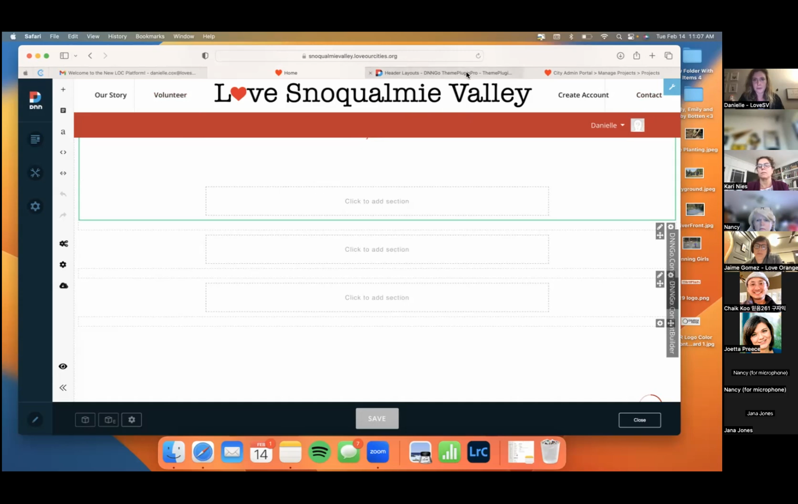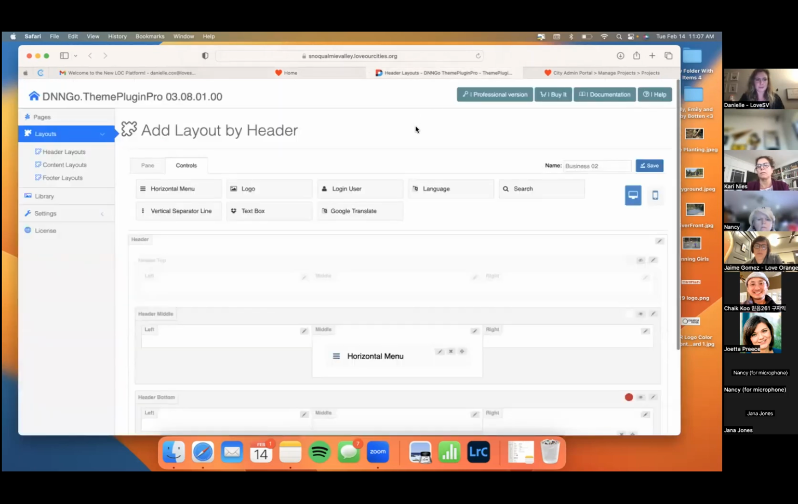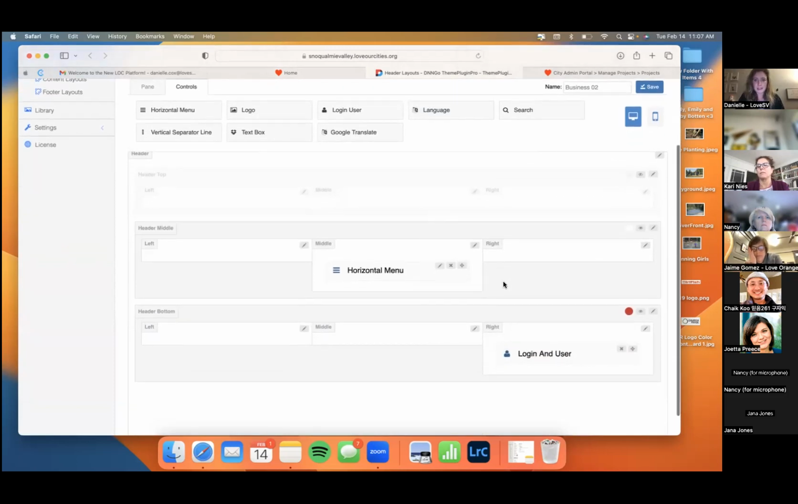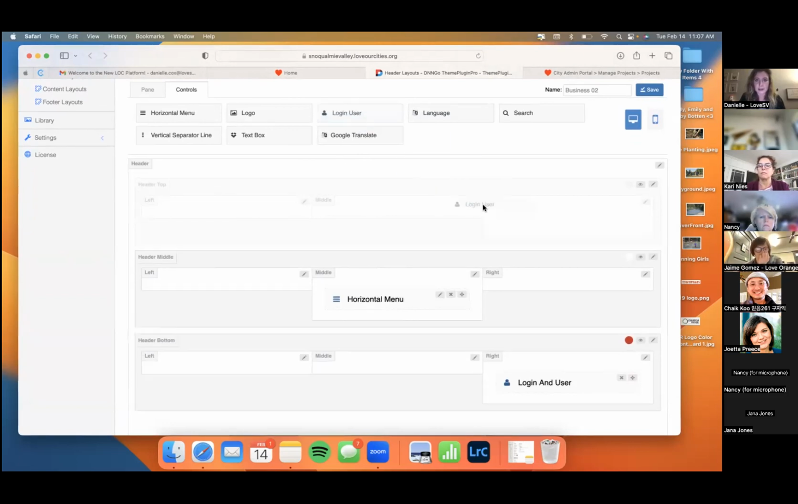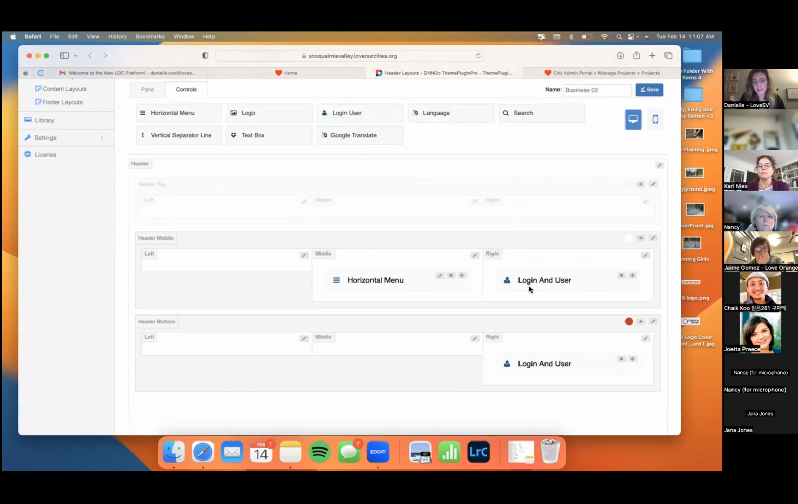And so it opened up this page. And this is where you can decide what you want the horizontal bar to look like. And so you can have the horizontal menu, which we'll go in and edit. You can drag and drop and say, I want our login user to be there. Or I want a search bar, and you can throw that at the top there.